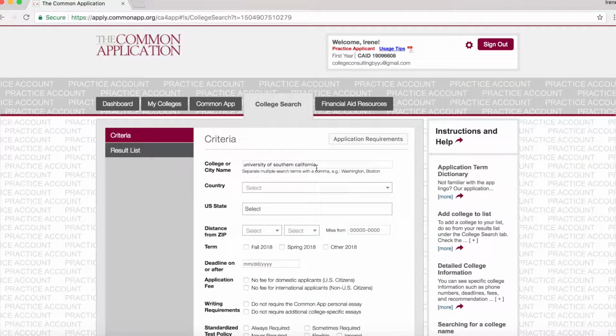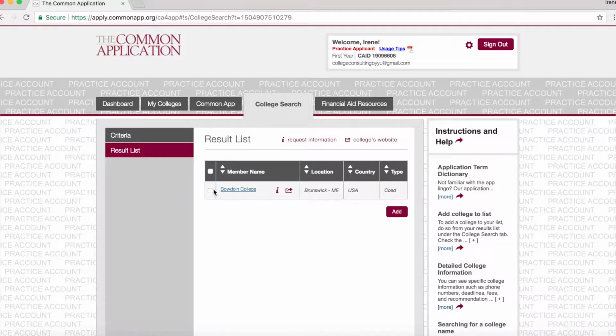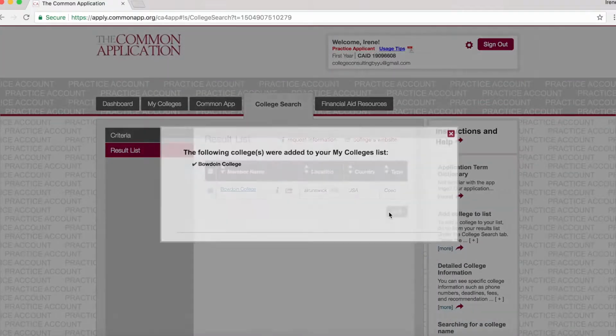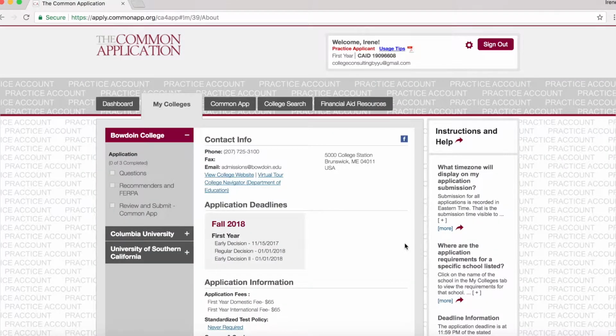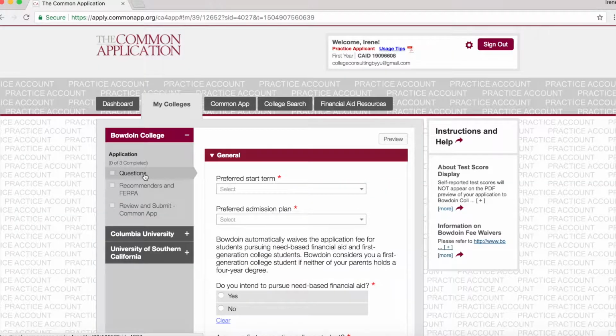Now I'll add one more school. I'll do a small private liberal arts school. We'll go with Bowdoin College in Maine. It's a really well-known school over there. I'll add that to my list. And then I'll click on My Colleges, which is the second tab in the My Dashboard. Now that we've gone to My Dashboard, we can see all the different universities we've added to our list.